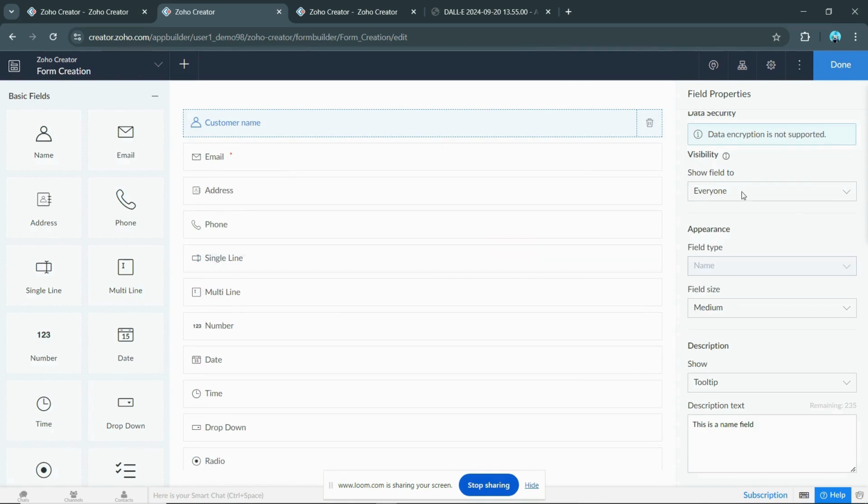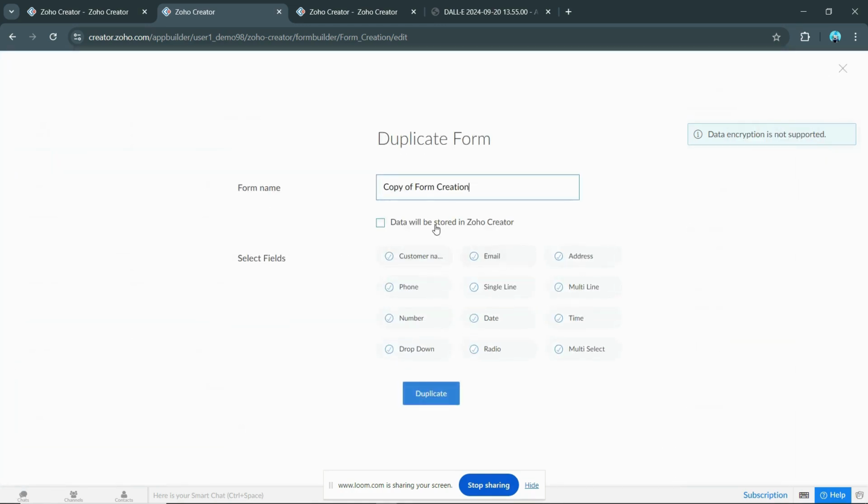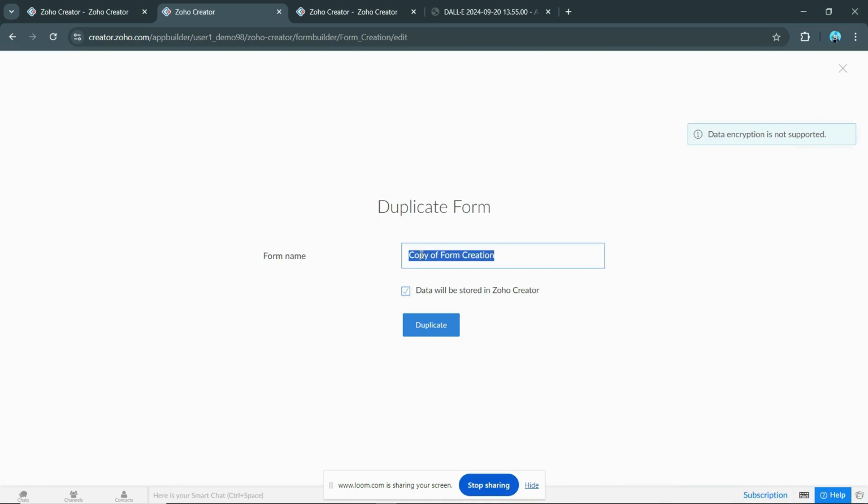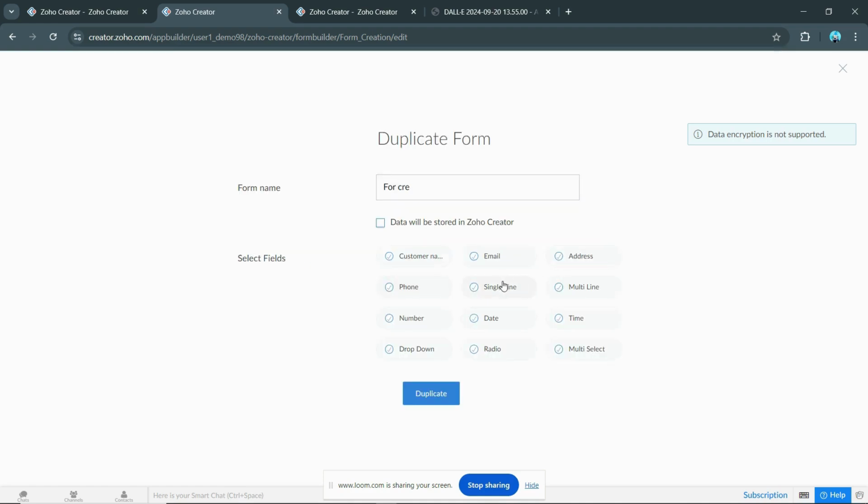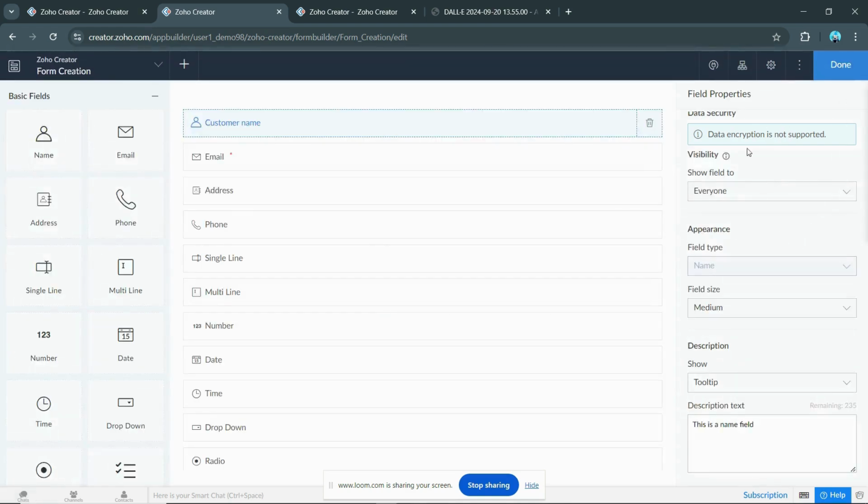We can make use of the duplicate option in the system, which will duplicate this data. If we want to store it, we select that and save it as a form creation copy, which we can rename and add. It will be exactly the same set of fields that will be created. But if you'd like to select specific data fields, you just select them, and then only the selected fields will be stored in the system. So this is how we duplicate the data, and this is the duplicate concept.